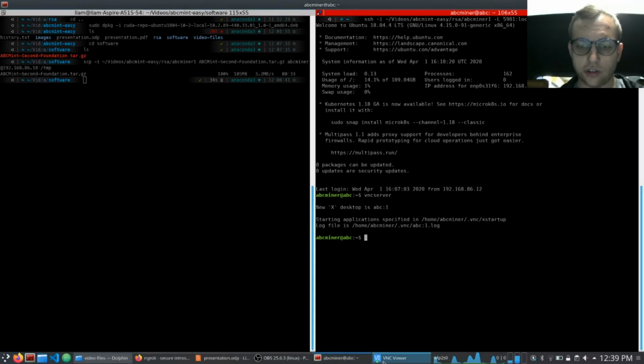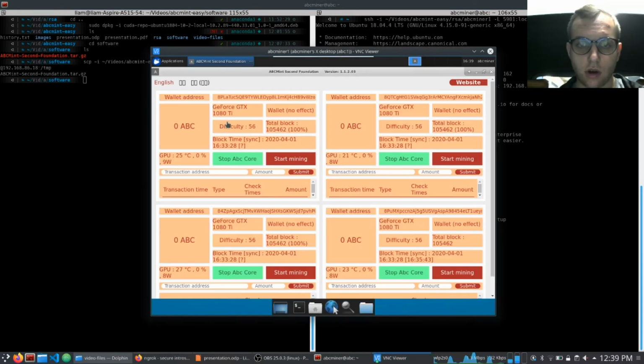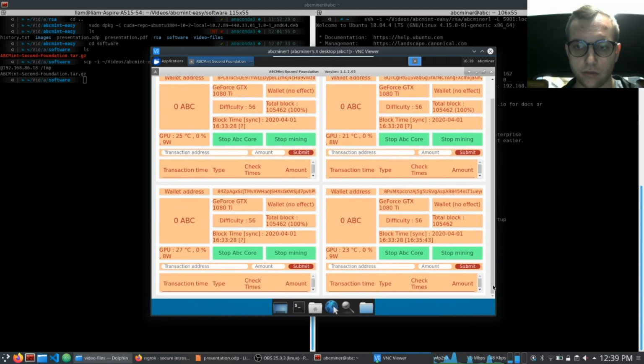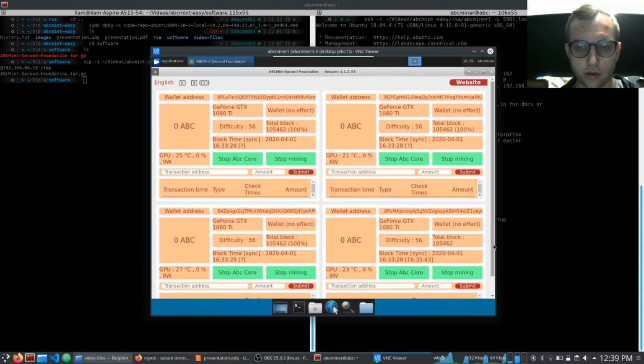All right, so all 4 separate ABCmint instances have successfully synced, and now we're going to start mining. So all we literally do is just click Start Mining for each one of these panels, and the miner will start.